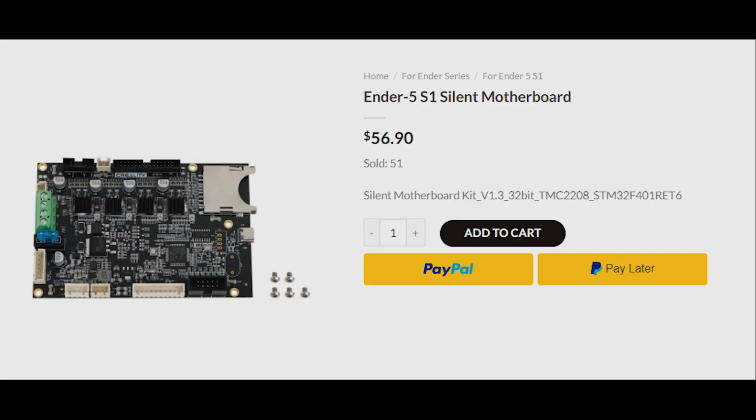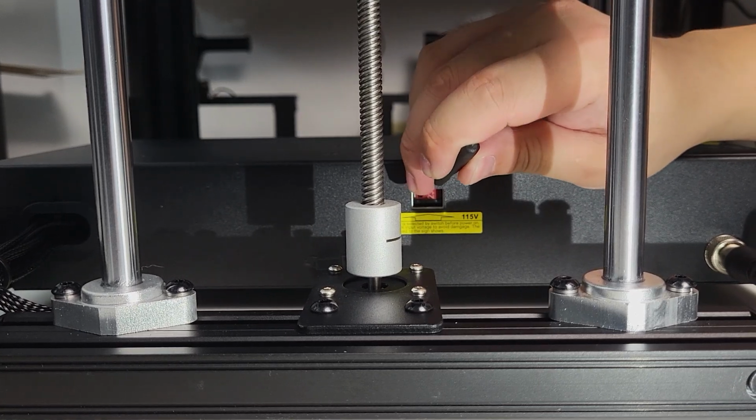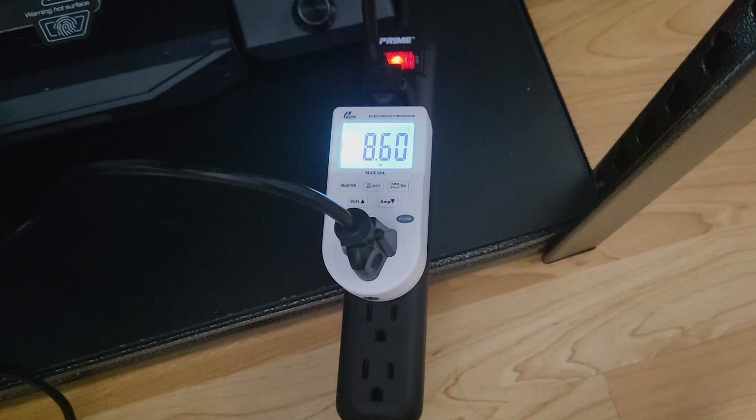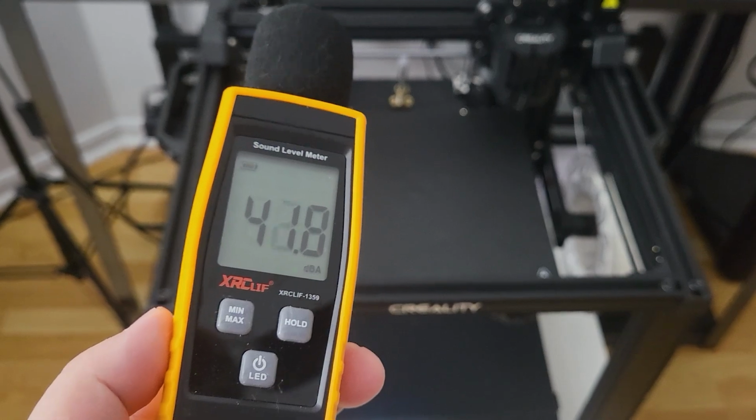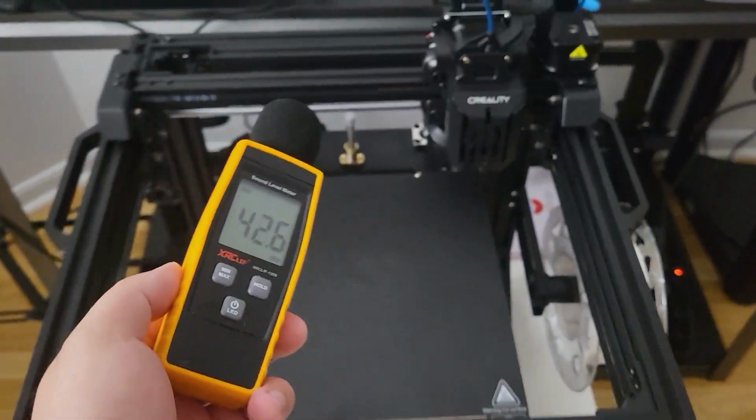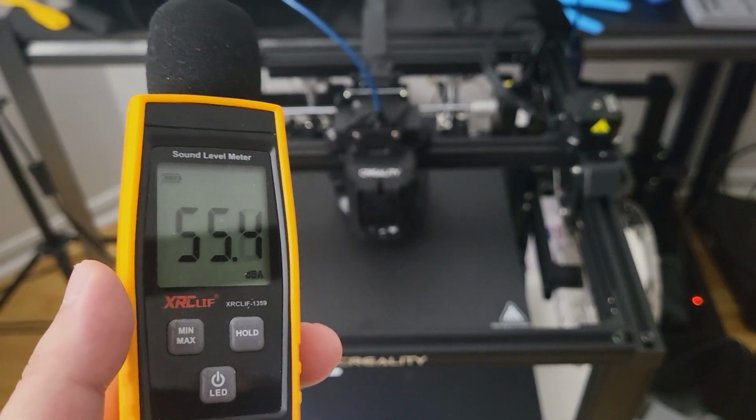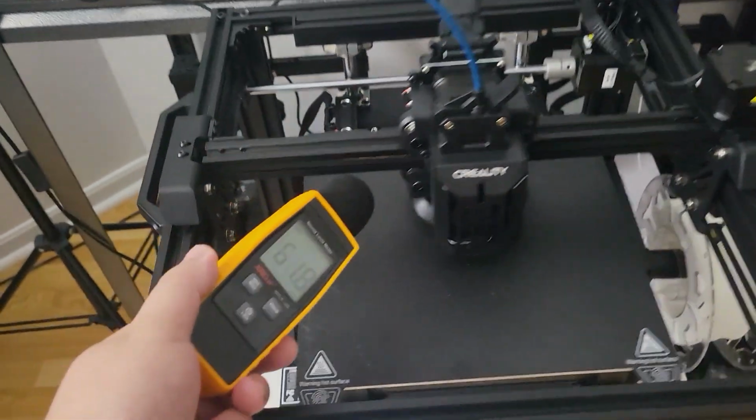Under the cover, there is a 32-bit silent mainboard with silent stepper motor drivers. The power supply is rated at 350 watts, and here is the energy consumption at idle, heating, and printing. Here is the noise level at idle and printing. It is generally a pretty quiet printer.